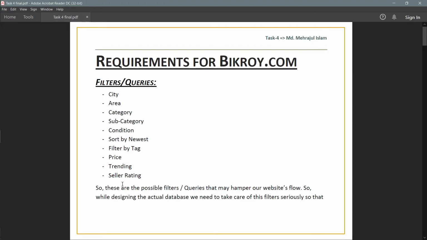So we can sort by trending too, and we can also sort by the seller rating, like how reliable the seller offering the product is. We can give a rating to them. The rating could be given by the user. So there are these possible filters.